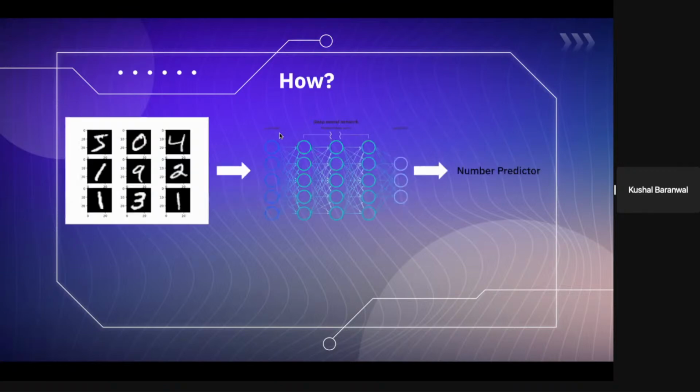So now I'll be talking about how. I'll actually show a live coding example of this right now. But basically, this is a very popular dataset. So you can see these are handwritten digits, right? And so what happens is we're going to feed this into something called a neural network.